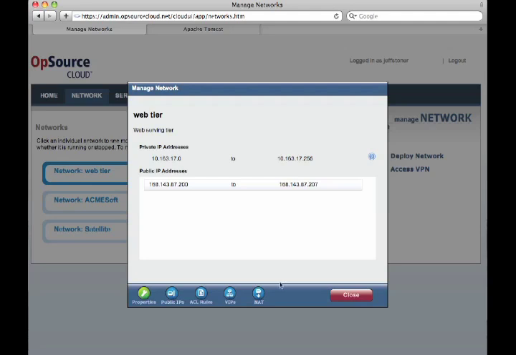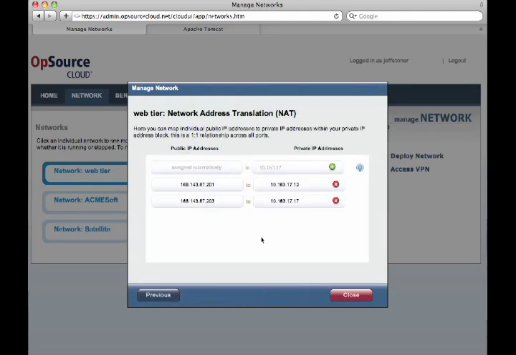The last function we want to display is the NAT feature, where we can have a one-to-one mapping of a public IP to a private IP. All the ports on the public interface are mapped to the same ports on the private interface. So if you don't need a load balance farm for your application, you can simply use a NAT.